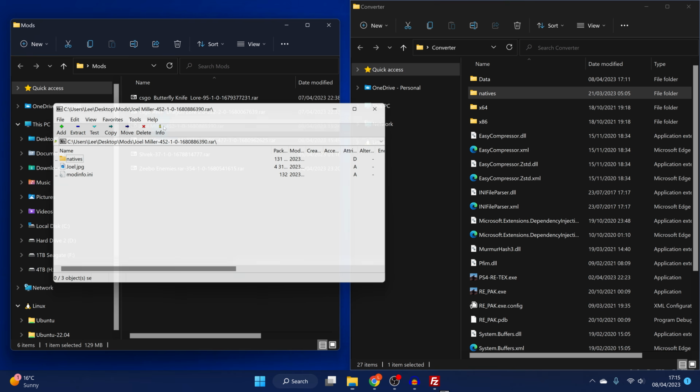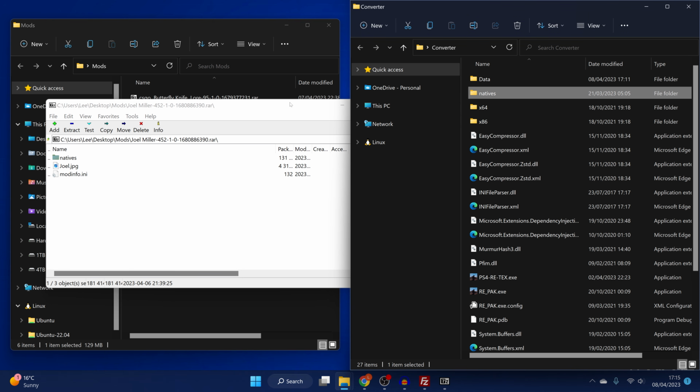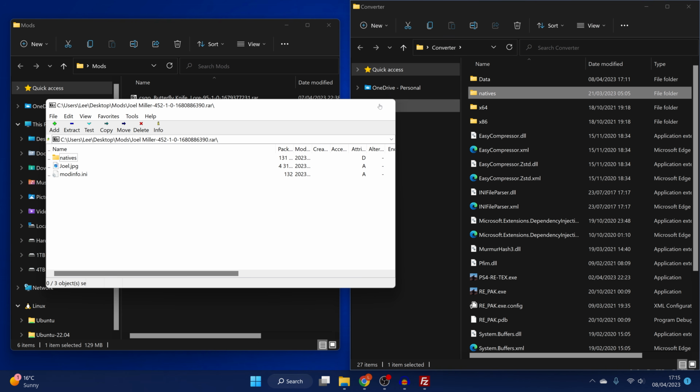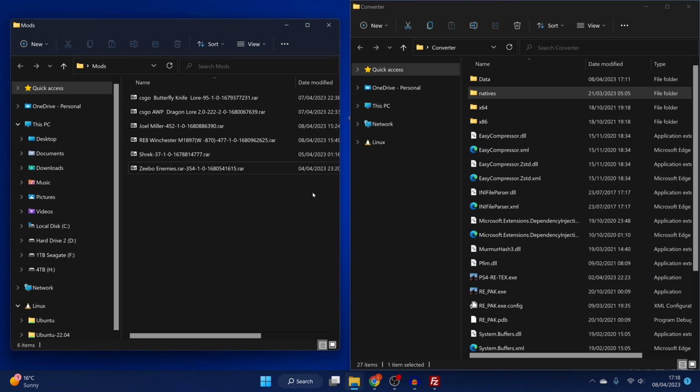Then we're going to do the same with the Joel Miller mod. Copy that over. There we go. And then we'll do the same with the Winchester texture replacement. We'll copy that over. Okay, so now we get into two mods that might conflict with each other. We have the Shrek mod and the Zeebo enemies. Now, the Shrek mod is specifically for Salvador, the chainsaw guy. It will just replace him, I believe. And the Zeebo enemies replaces like all the generic enemies, but it may also replace the chainsaw guy as well.